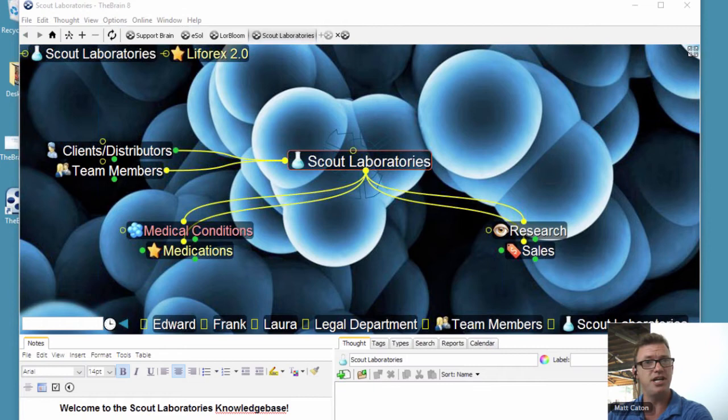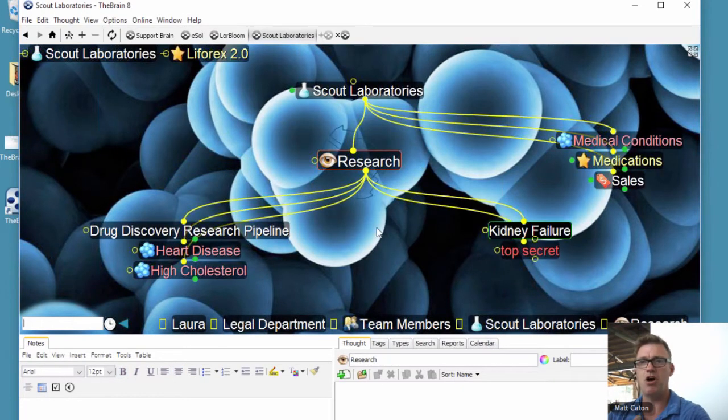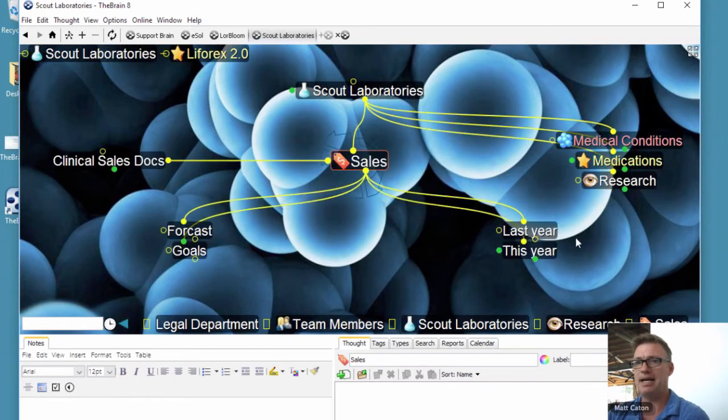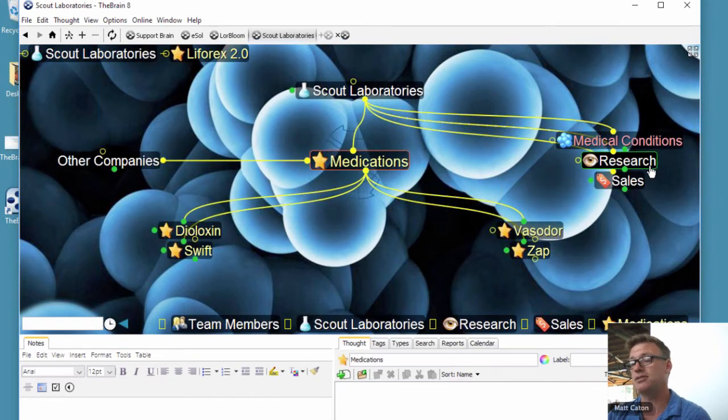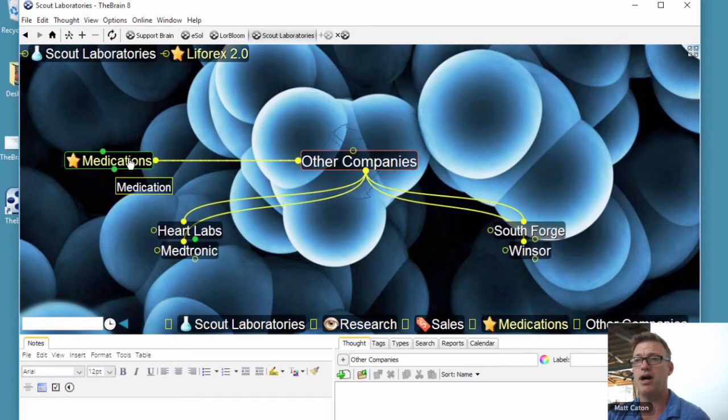First, I'll just take you on a general tour of this particular brain. Yes, I'm keeping track of all the different types of research that my organization is doing. My sales team, forecast, sales goals, all the sales literature is located here and easily accessible. I'm keeping track of all the medications. We're going to spend a little bit more time here in just a bit. All of the medications that my organization is developing, as well as, notice, I've got a link to other companies' medications. So I'm keeping track of those as well.